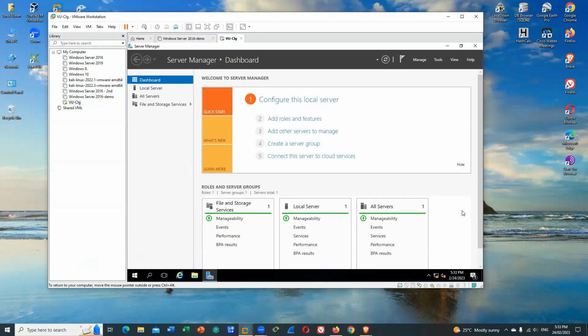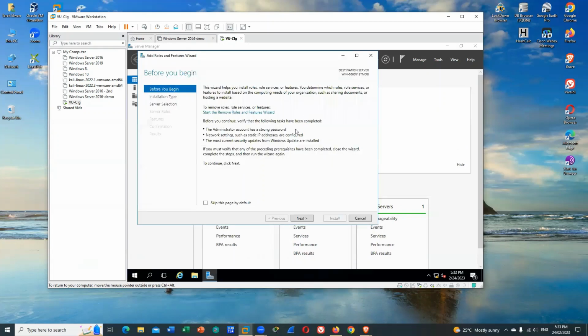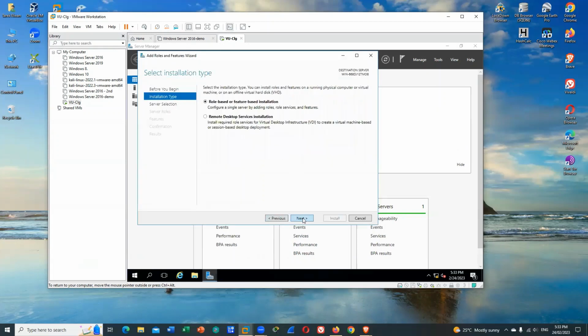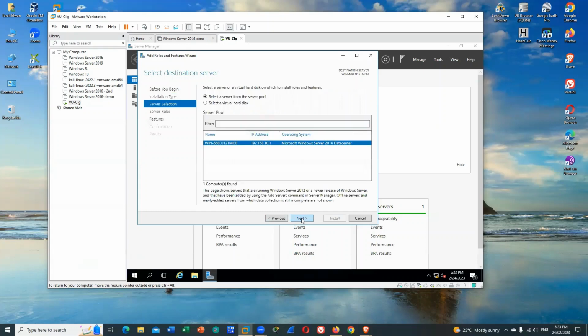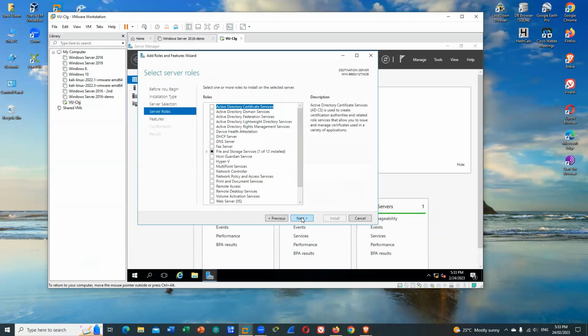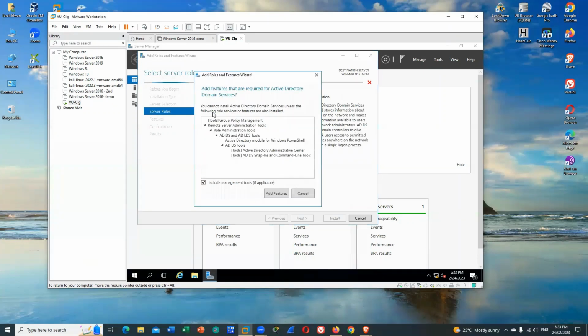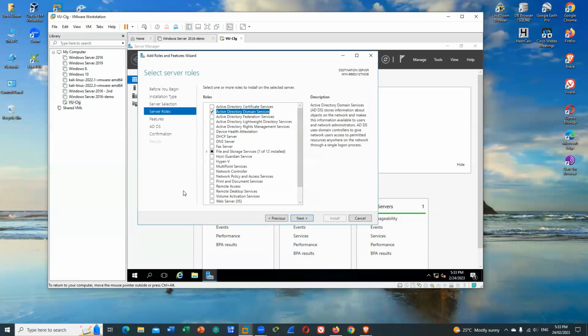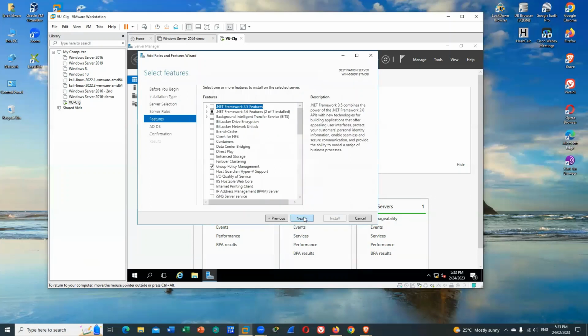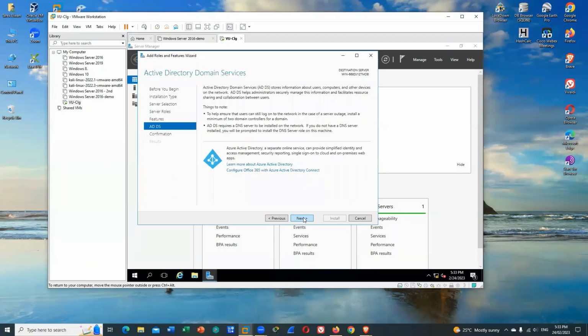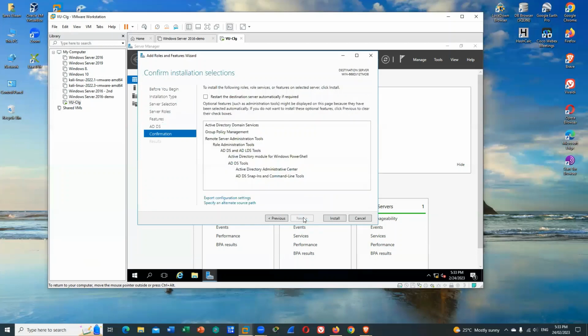So what we'll do exactly is very easy and very quick as well. We will add a role. Next, role-based or feature-based installation, leave the selection as it is. Since we have one server only, I'm going to leave it as it is. Over here, this is the role we want to install, Active Directory Domain Services. You click next. It comes up with Group Policy, as you see. It comes up with different features. Here, the Active Directory Domain Services.